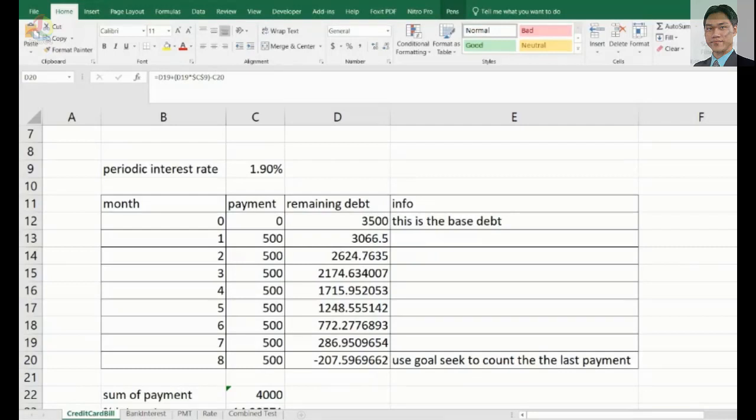Oh, okay, then I should only put the remaining debt, 286. Let's say if we put only 286 here, 286.95. Oh, it's still remaining debt. What's the matter? This is because there is still the interest value. So on the final month, we will not be using trial and error.